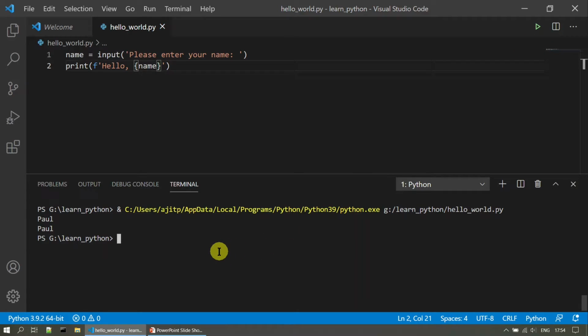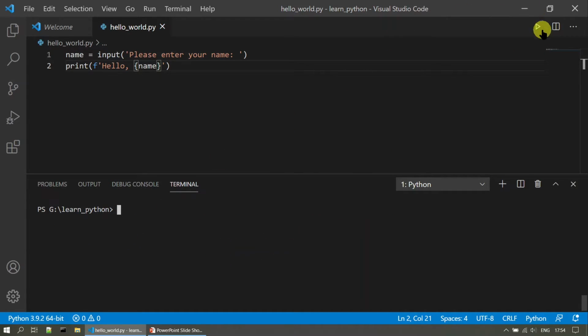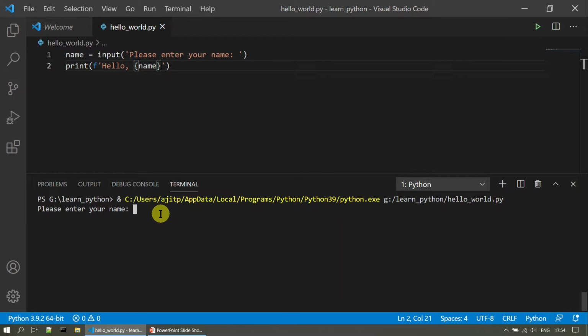So let's clear this console first and print the output. It gives us a prompt, please enter your name, and we now know that we need to enter the name and hit enter, and it says hello Ajit. So that's how accepting the user input works.